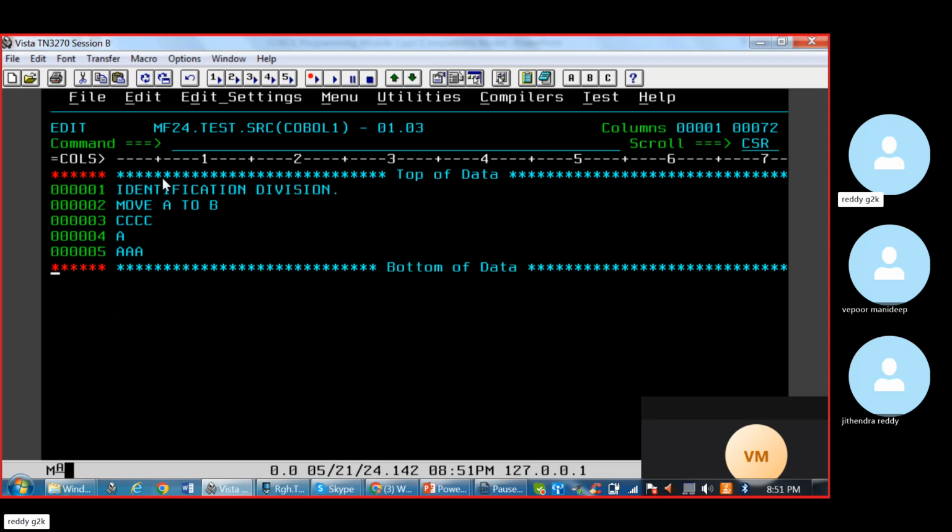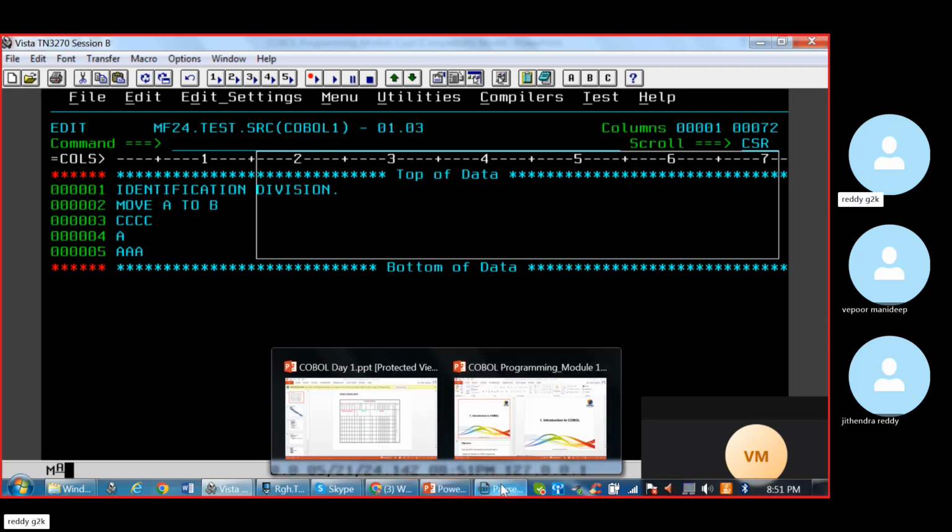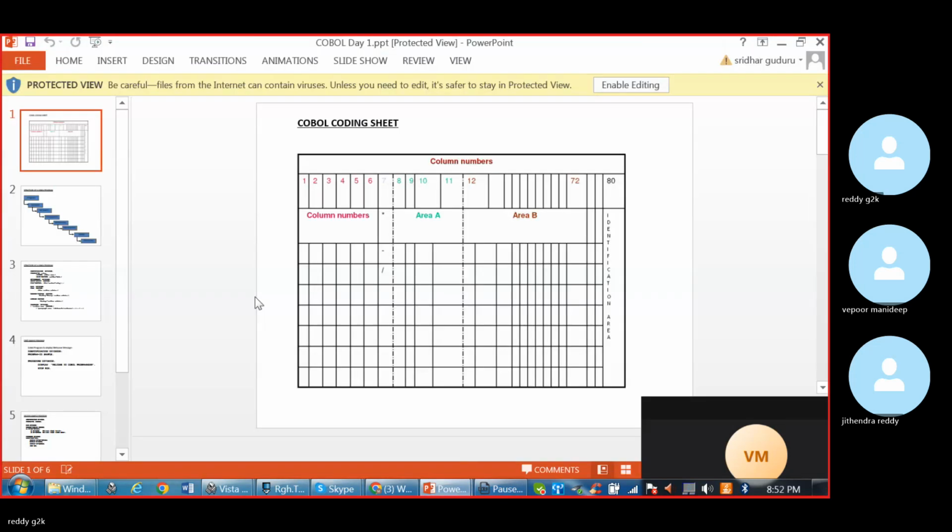This 80 length is divided into parts. Okay, first 6, till 7 it is one part. 1 to 6 is one part, and 7th is a separate one, and 8 to 11 is another one, and 12 to 72 is another one, and 73 to 80 is another one. Let us see the COBOL editor divisions. We call it a coding sheet.